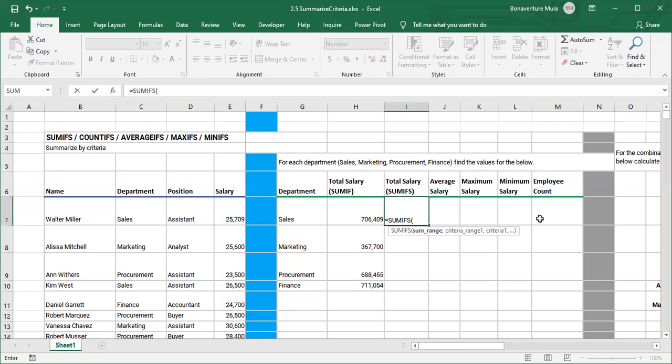What does that mean? It means even with one criteria, the singular of the plural criteria should be criterion. So even with a criterion, you can use the SUMIFS. That is exactly what it means.